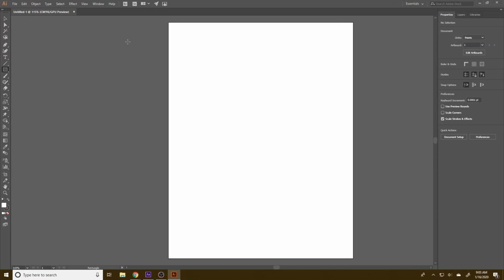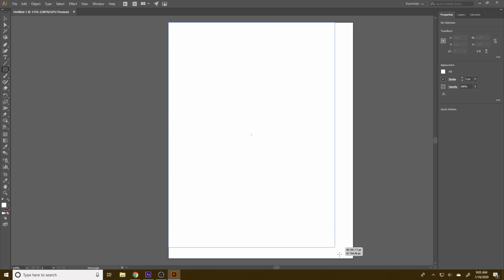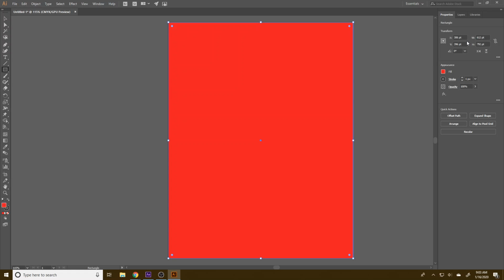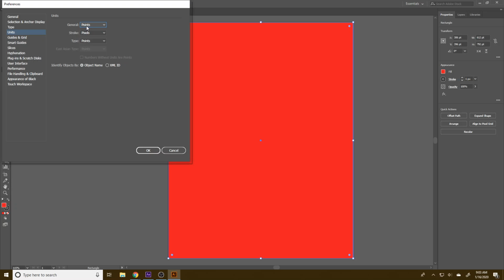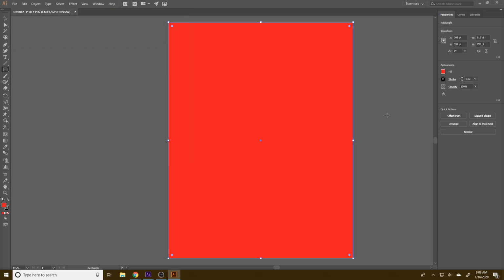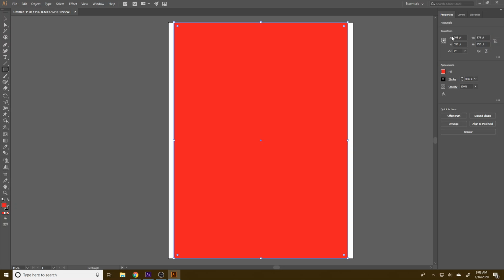Let me just make a little rectangle here, and I'm going to color this red. I'm going to go over to edit, preferences, and units, and ask my general units to be put in inches here. So hopefully that will give us, okay, 8.5 inches. How about this? We can do 8 inches over here, and 10.5 inches over here as well. All right, that'll give us a little quarter.